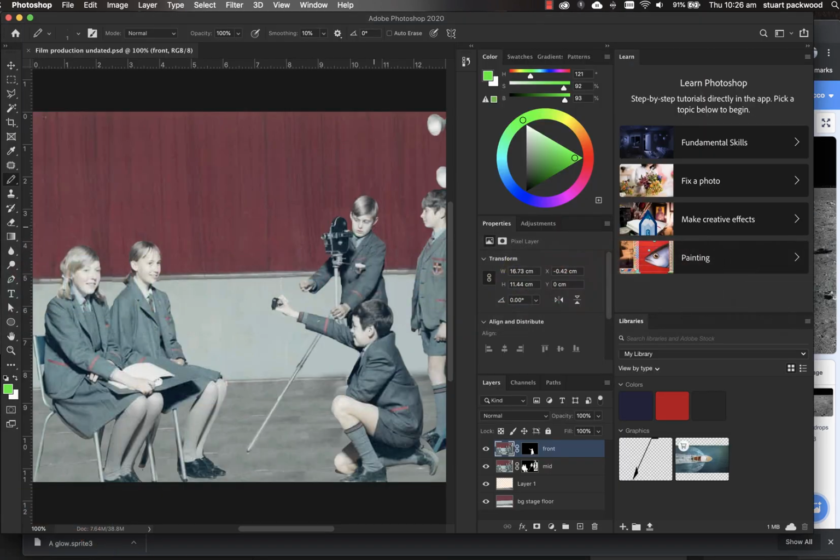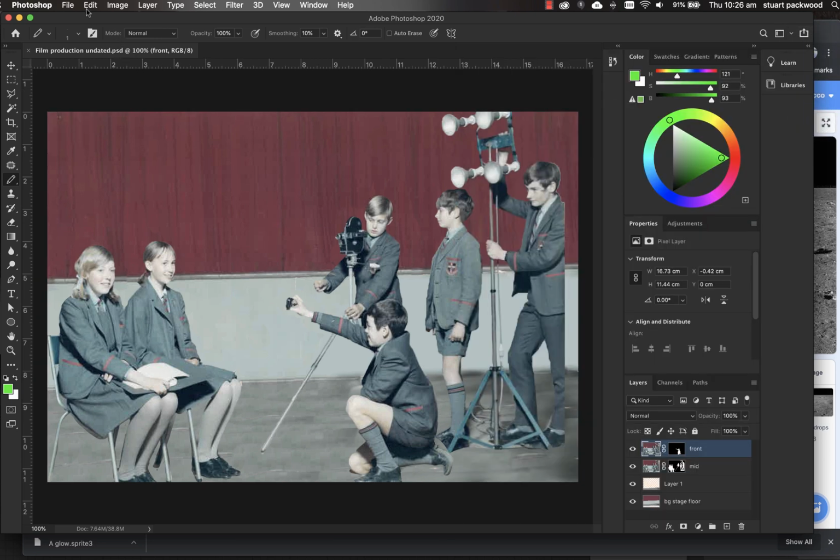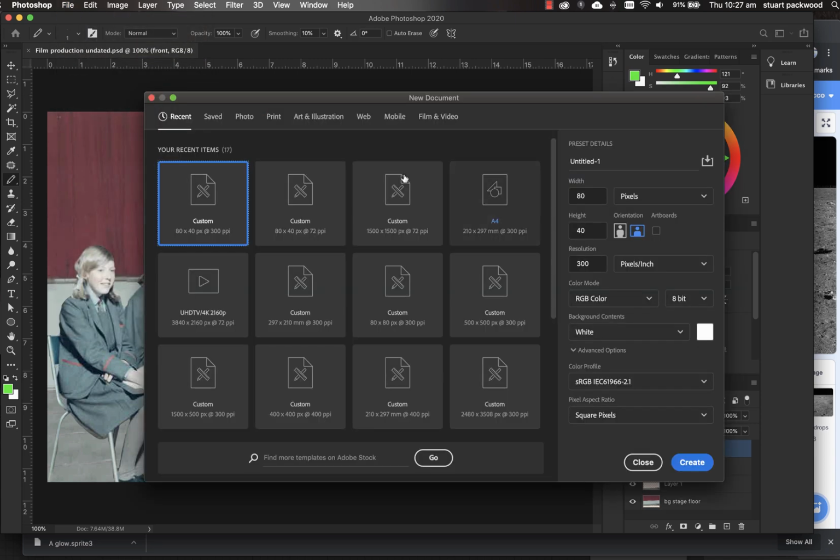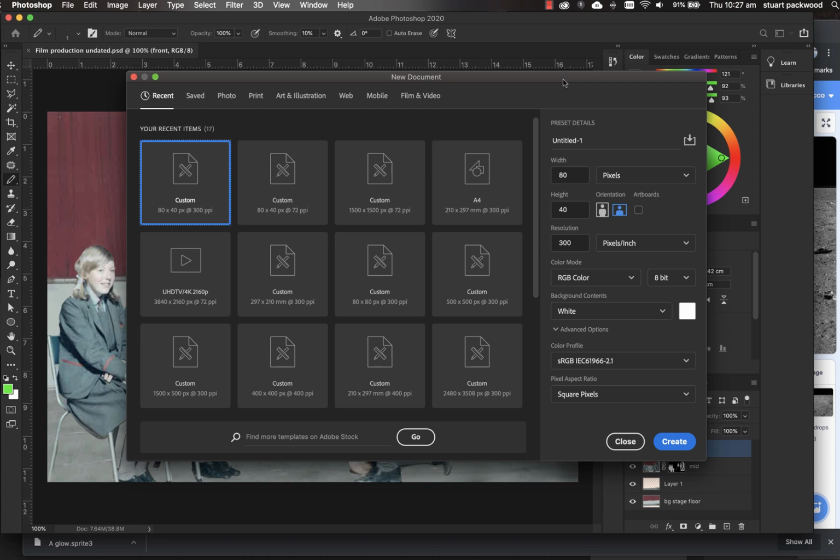So if you have Photoshop and you open up Photoshop, go to the Essentials interface. It looks like this. You can shut that little Learn one down. Go File, New, Command N, and you can make a custom sized canvas. So we're going to make it low res, only 80 or so by 40 pixels.